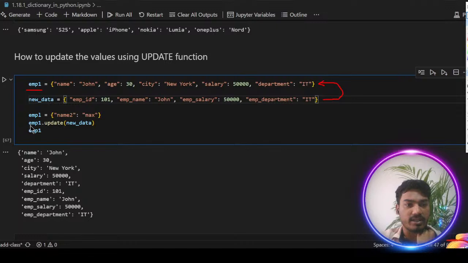So what I will say is employee one, this one, update new data. Basically employee one में update कर दो नया data. ठीक है? Employee one में update कर दो new data. Like this. Now if you see here, this is John, age 30, city New York, salary 50, department IT.